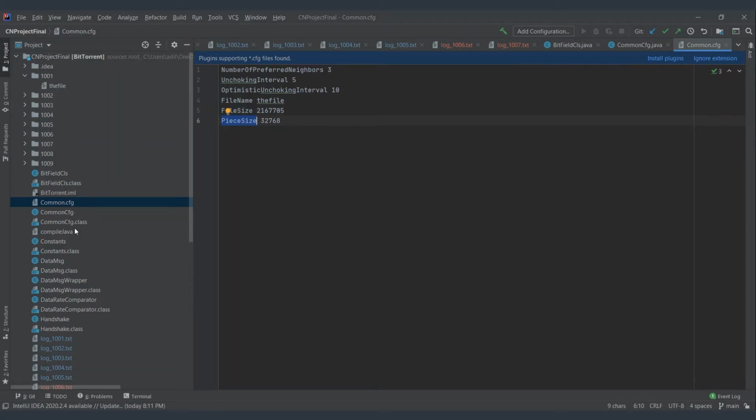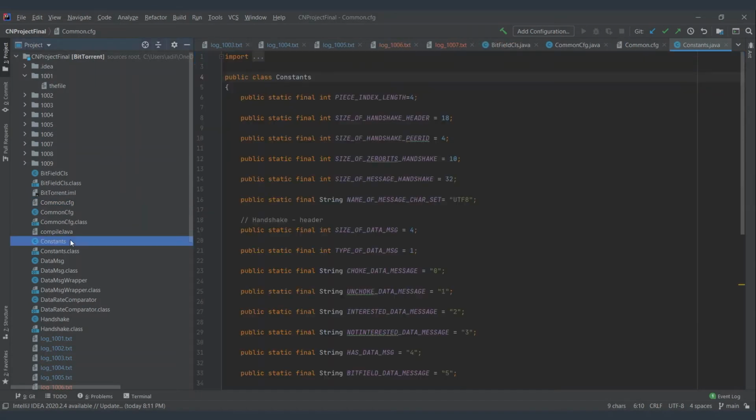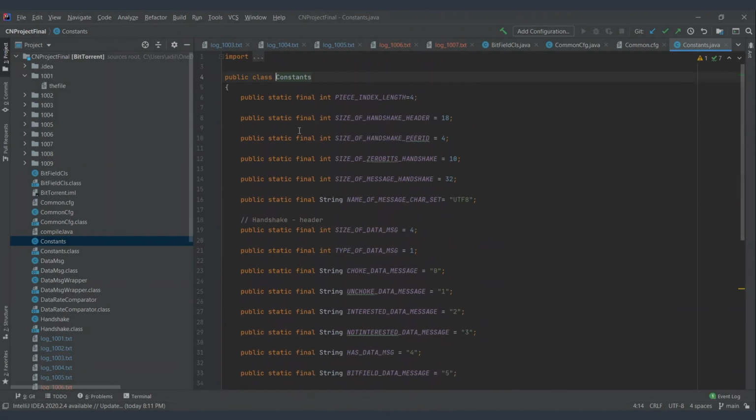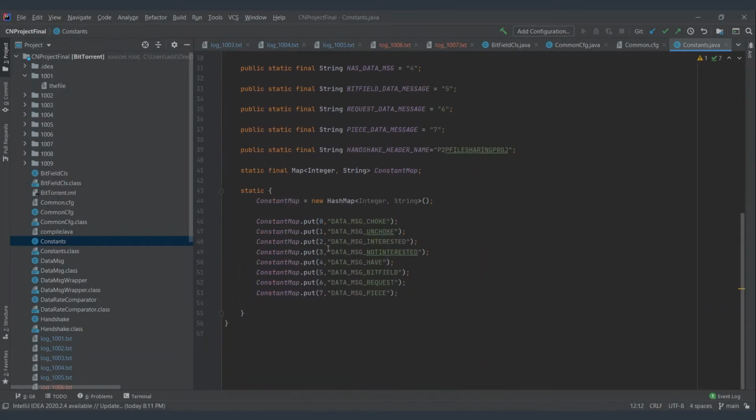And the next class is the constants class. The constants class is normally just a basic static class for the different sizes of the messages and types. We have one mapping of all of those messages, like we have message choke, unchoke, interested, not interested, have, bitfield, request, piece.